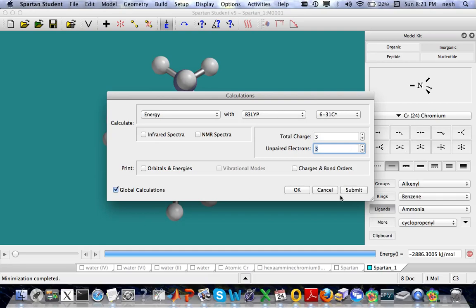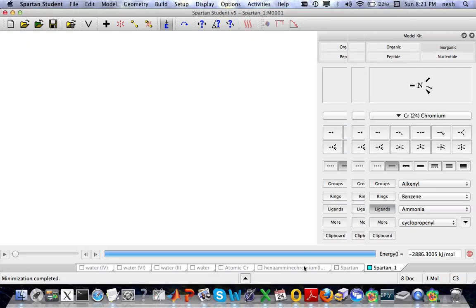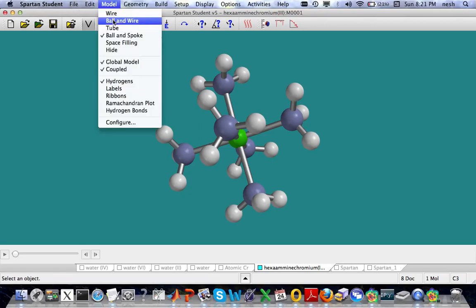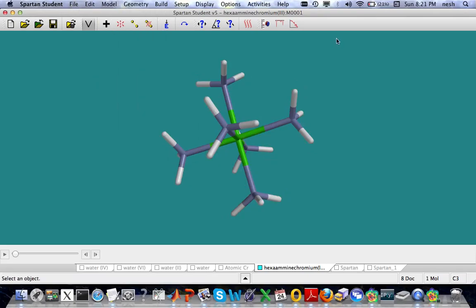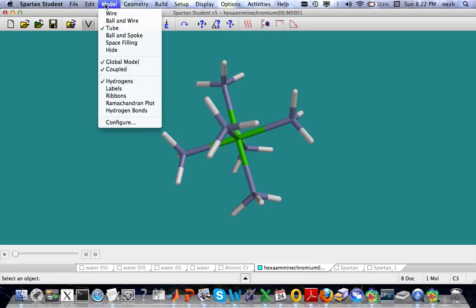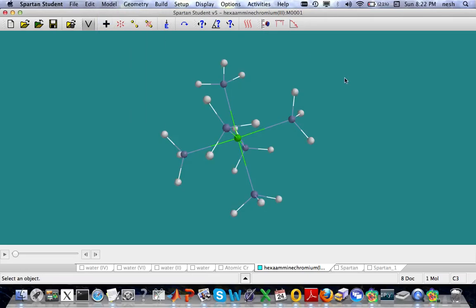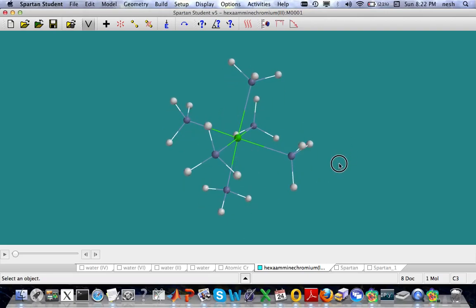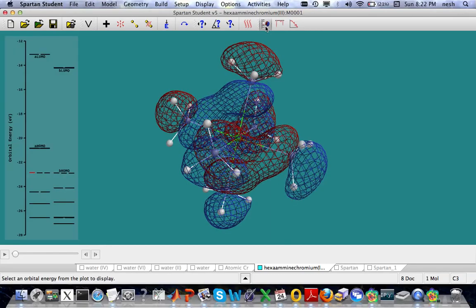This is what I would normally submit, but that will take a couple of minutes, so I'm just going to cancel that and show you what the result was that we saw. Now, once again, these balls are a little bit big, so I want to go to model and maybe do a smaller thing there. Ball and tube, perhaps. There we go. So there's our complex, and once again, we'll pick up the energy ladder.